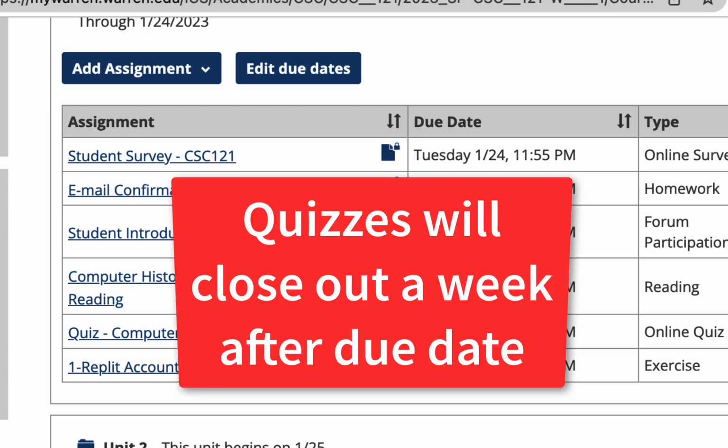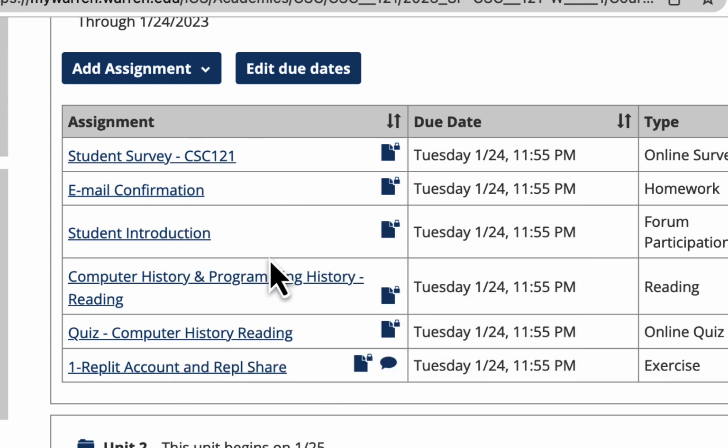Quizzes will close out on you, but I usually give you an extra week, so don't worry about that either. So this is the first week stuff. It's pretty easy stuff. Do the survey, reply to my email, do the student introduction, put a pic in if you want, read this stuff, take the quiz, and do this little exercise. So that's all you should have to do for next Tuesday.